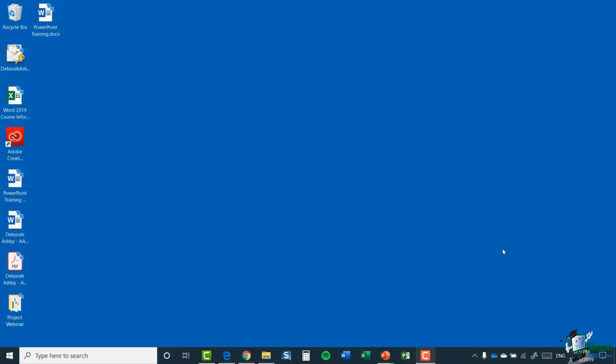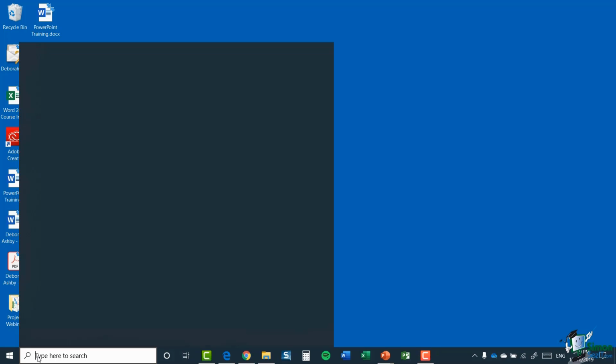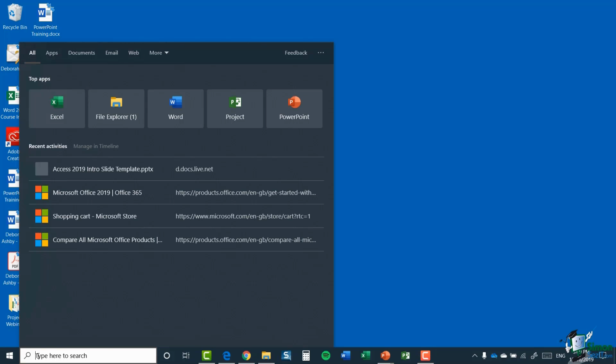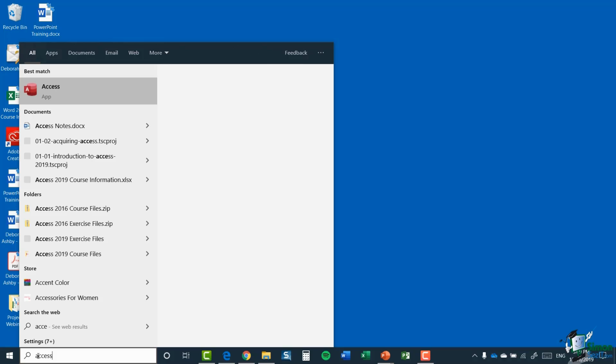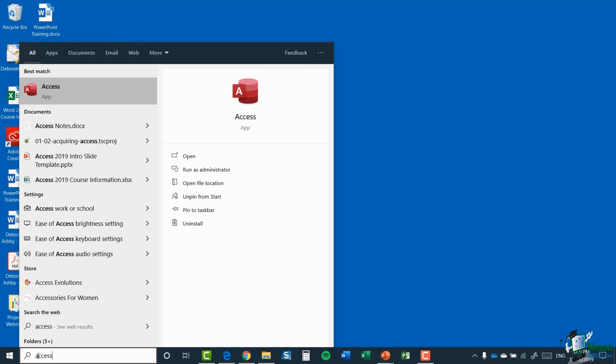And the first thing I'm going to do is search for Access using my search at the bottom here. Now I'm using Windows 10, so if you're using a different version of Windows, then it might be slightly different. But I'm just going to type in Access. And you can see there the app is the first one listed. So I can click it just to open it.